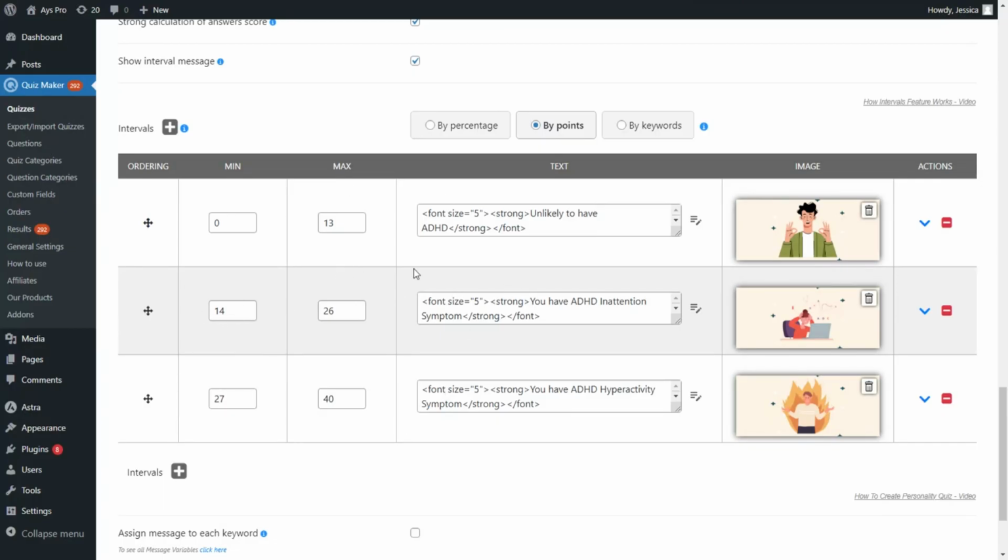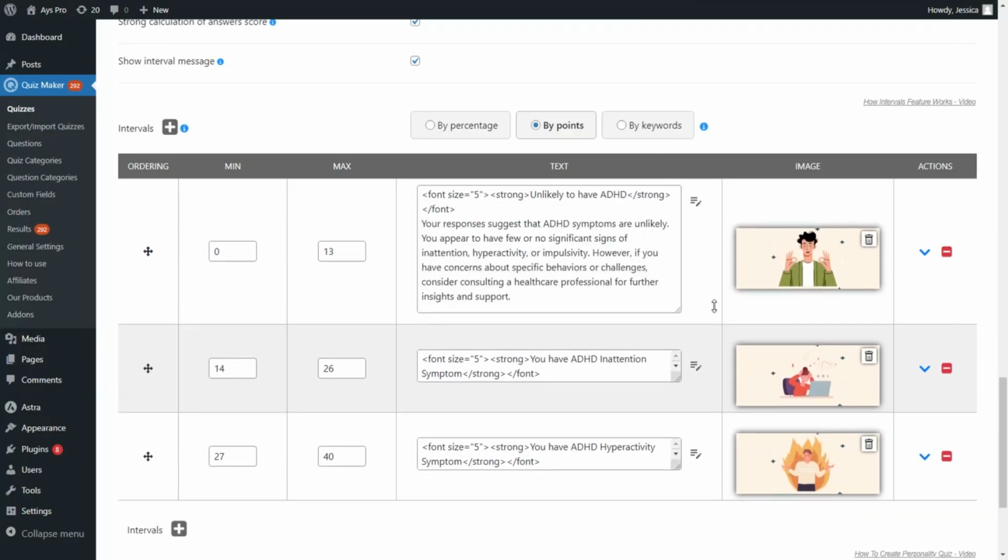As you can see, I have already created the intervals. We have 3 intervals here. Also, I have added images to each interval, which you can do as well. And what is most important is to configure the interval message itself. We can make it bigger so that you can see the whole text.